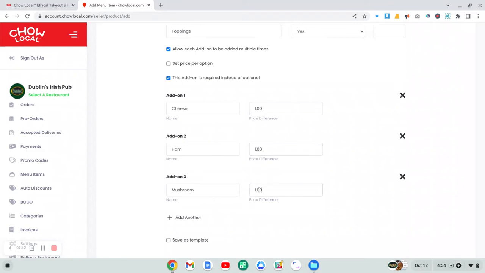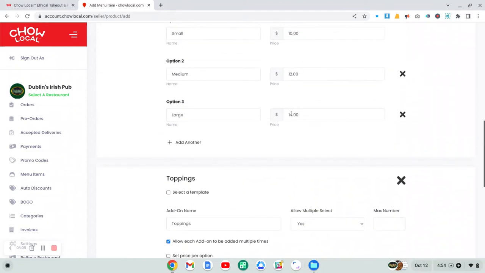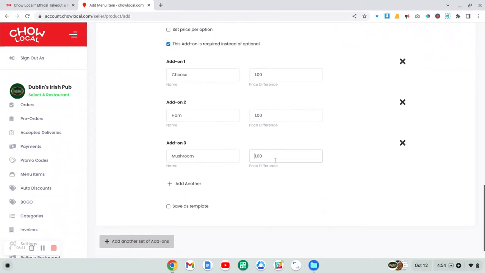And by the way, pro tip here is you can also do minus. So for example, if you're using add-ons for substitutions, you could say remove mushrooms, and that would take $1 off the menu item price. But in this case, I'm going to make it so that when the customer wants to build their own pizza, if they choose cheese, it's going to add $1 onto the base price, depending on what size they've selected.